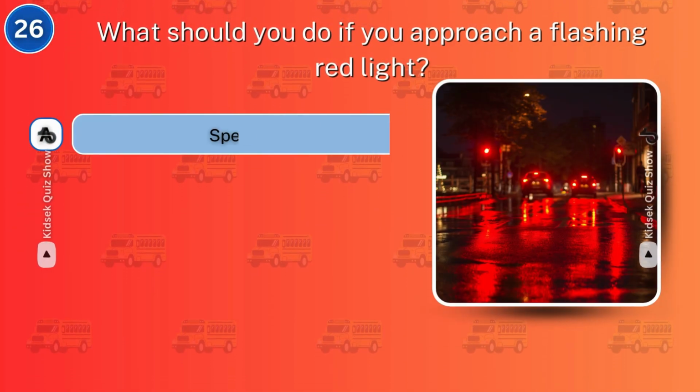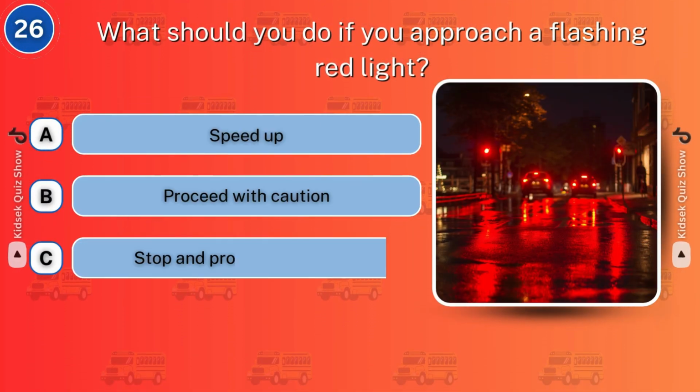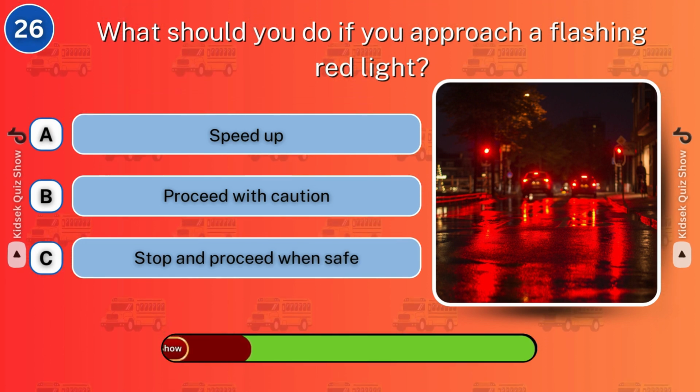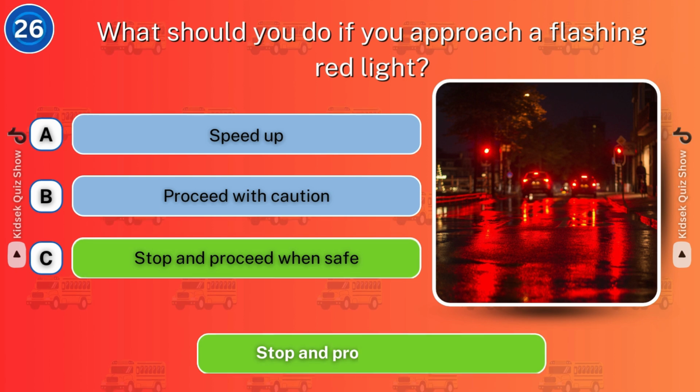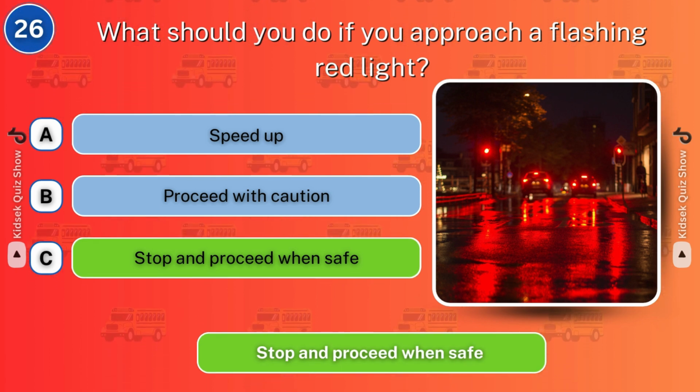What should you do if you approach a flashing red light? Speed up, proceed with caution, or stop and proceed when safe? You have to stop and proceed when safe.